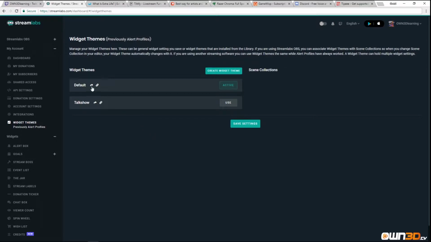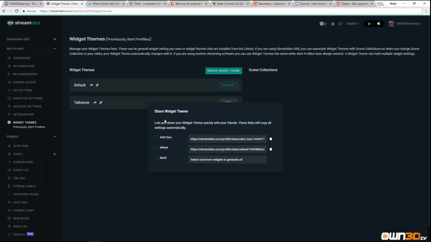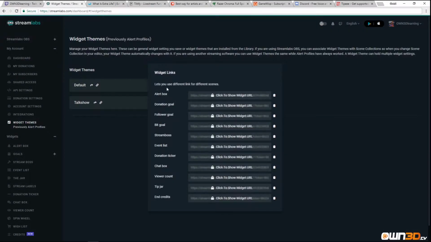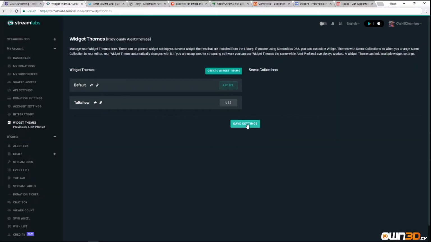What else can we do here? We can send or share our widget themes. So with this link, we can share all the settings we've done to other people. The multi is for when you want to share all of them at once. And we also can have the launch URL for when we add those widgets to our OBS. We can have all of them listed here. So if I click here, we see the widget URLs. In the end, you always have to hit Save Settings, and then you're good.